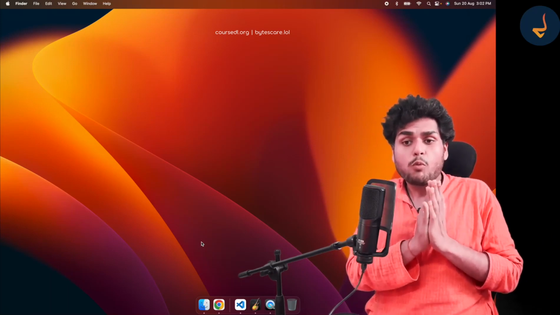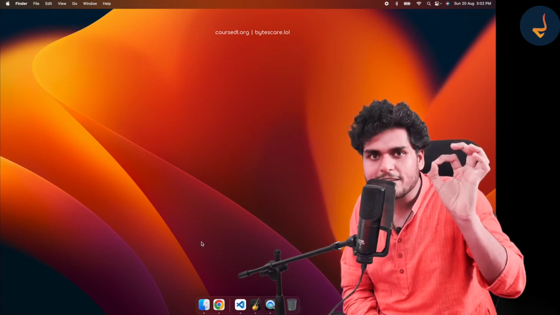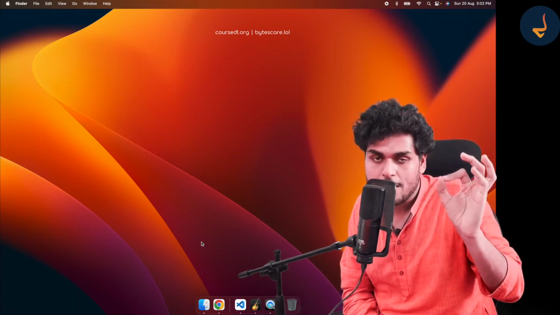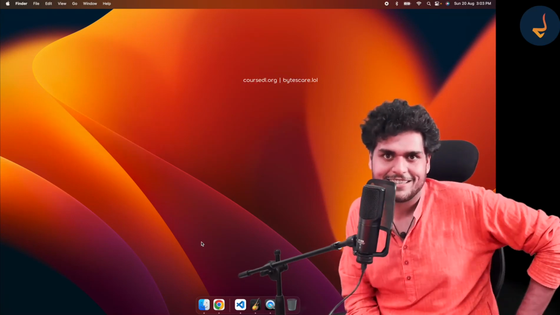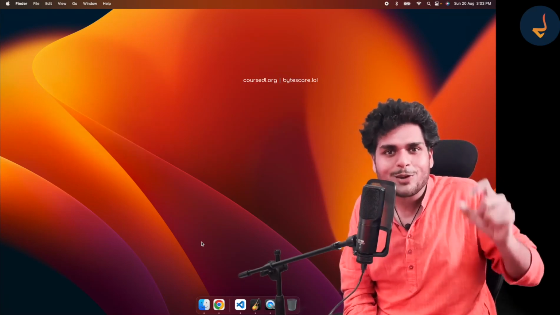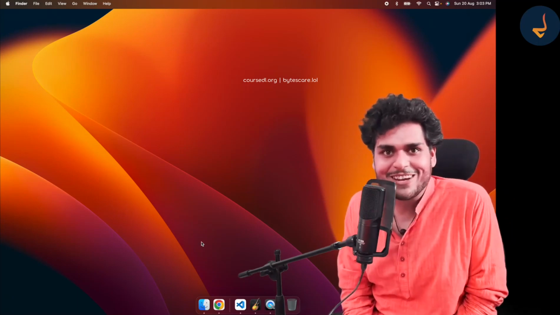And what I'm going to build next is, carefully listen to the name, NetflixGPT. So it is kind of like a mix of Netflix plus GPT. What is GPT inside this? So we are going to use ChatGPT APIs to search for movies. How cool would it be, isn't it?